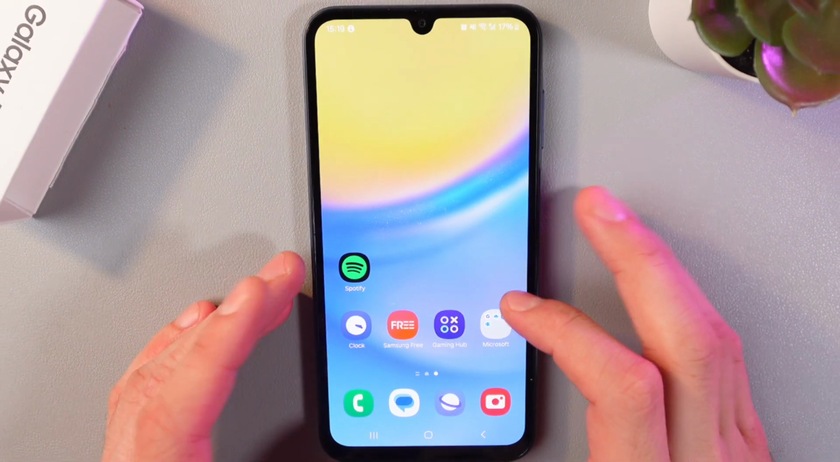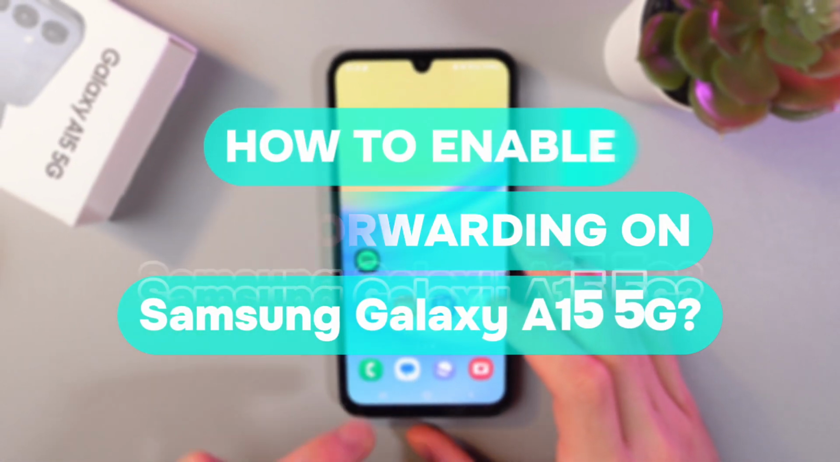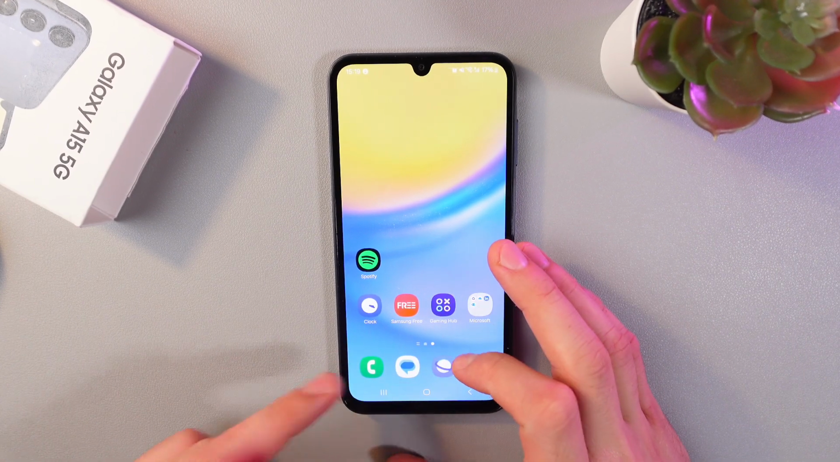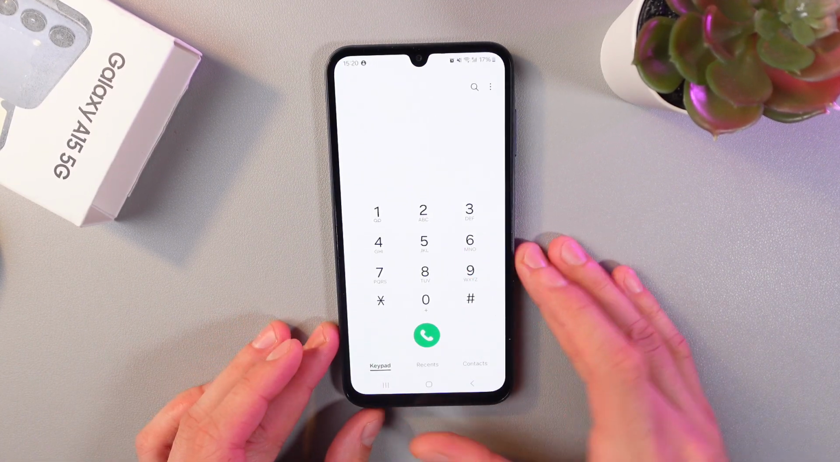Hello everyone, today I'll show you how to set up call forwarding on your Samsung Galaxy A15 5G. So first of all, go to your phone application here, make sure that your keypad tab is opened.